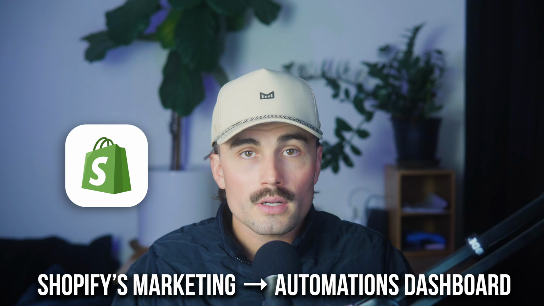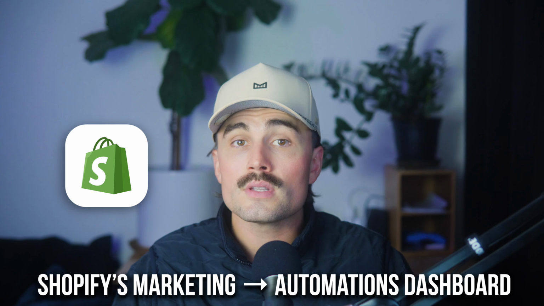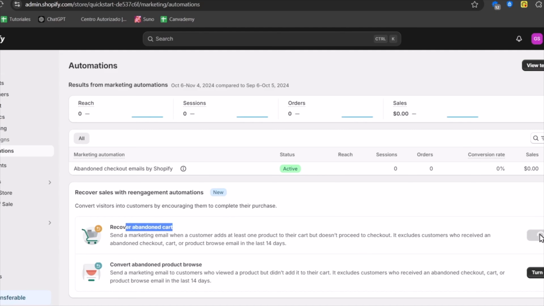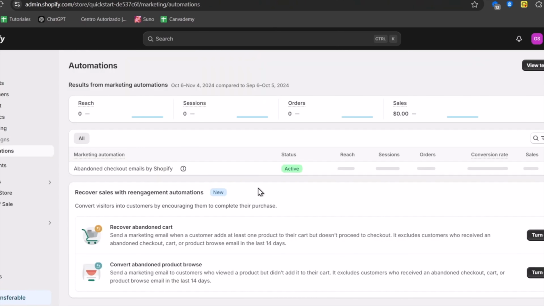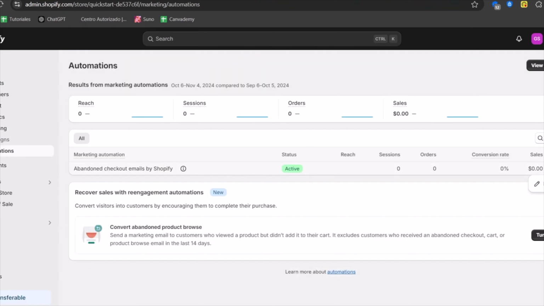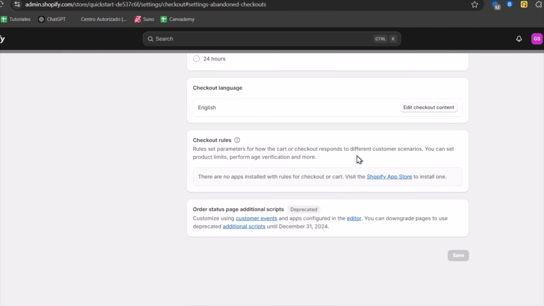Now, once your abandoned cart workflow is live, the next step is to track performance and make improvements over time. So inside Shopify's marketing, go to the automations dashboard and you can see the performance metrics for each automation. Here's what to focus on. Recovery rate: how many abandoned carts actually converted after receiving your emails? Open rate: the percentage of people opening your recovery emails. Click-through rate: how many people click back to the checkout page? Revenue recovered: the total value of recovered orders.